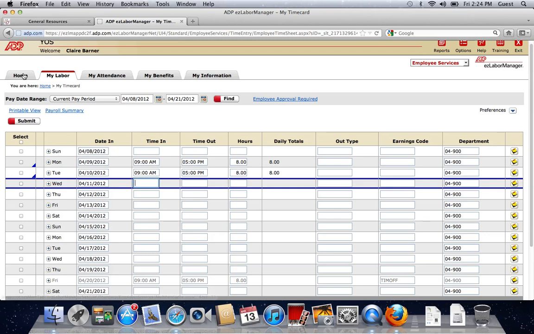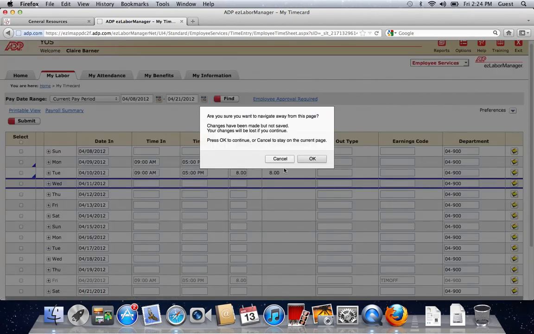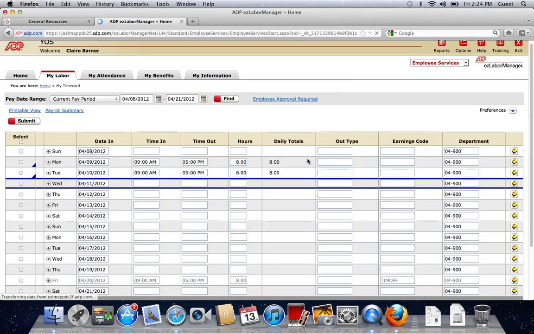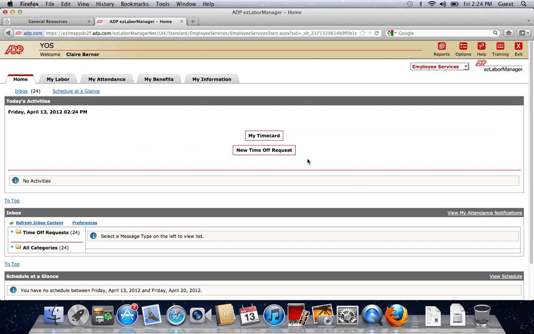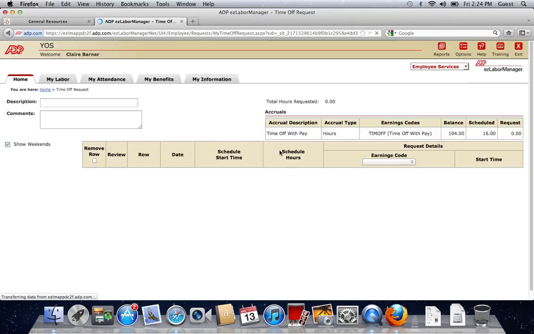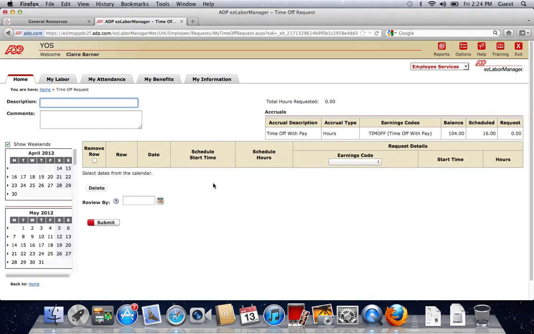Let's return to the home screen so I can show you how to do a time off request. You click right here to do a time off request back on the home screen. This shows where I can access a new time off request.